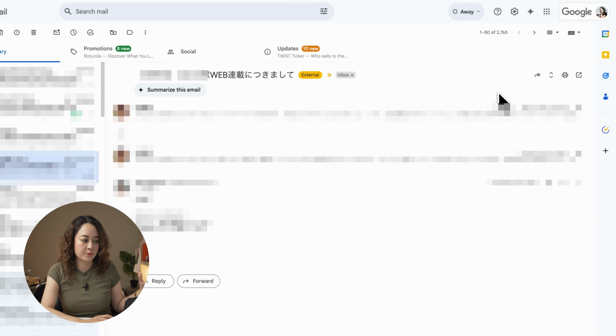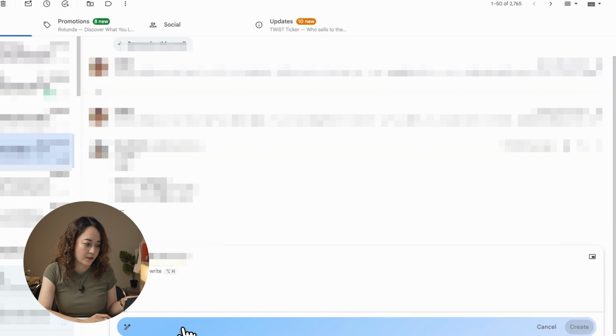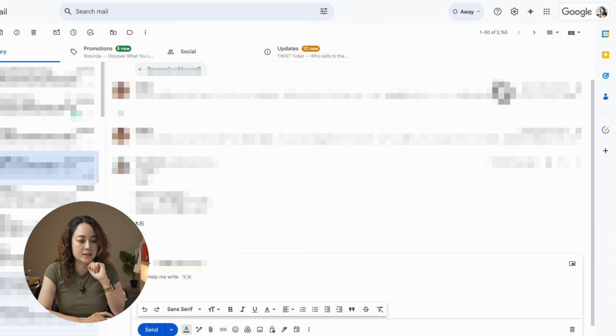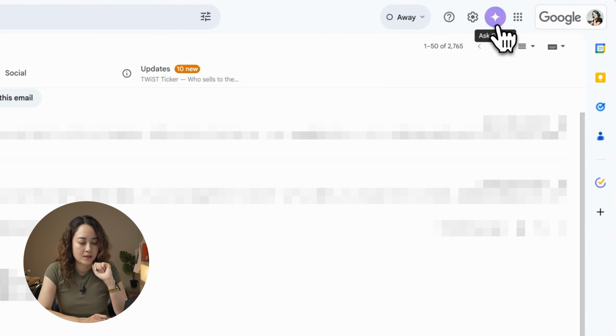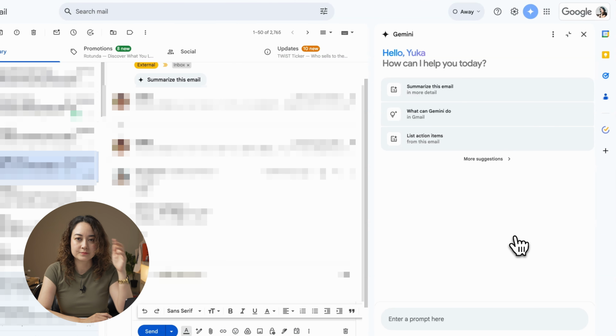So let's say I'm looking at this really long thread of emails. It is currently 24 emails in. What I could do is hit reply and click help me write to ask Gemini to craft an email for me. Another thing you could be doing is go up here and click on this Gemini button to show the Gemini sidebar. So in this sidebar, you could be doing so much more.